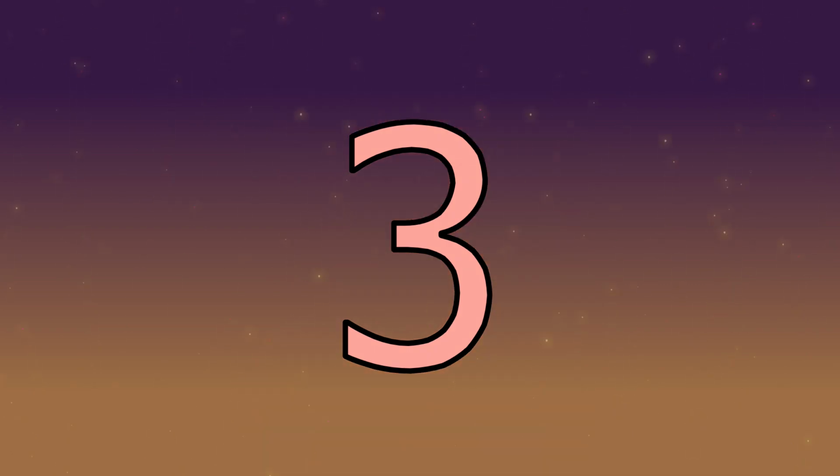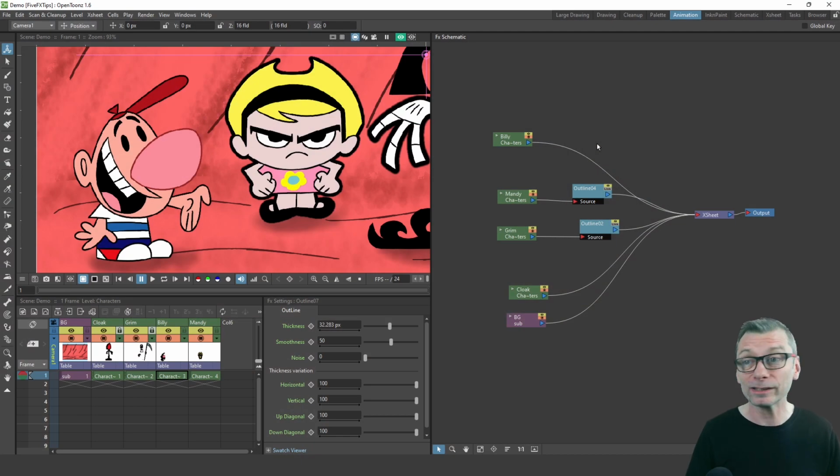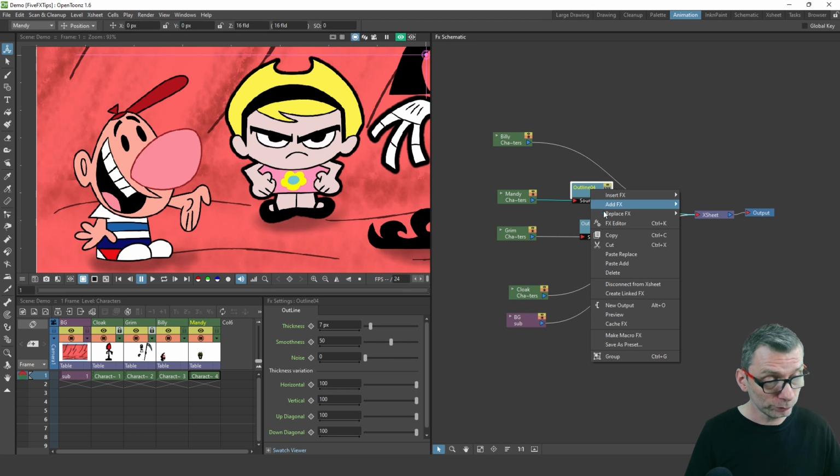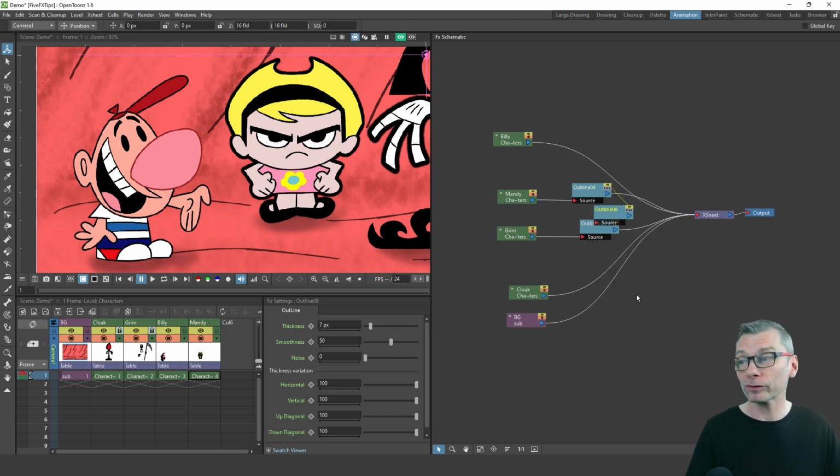Number three. So this tip is about having effects that are linked to each other. So first, I've got my effect here on Mandy. And if you right click on the effect node, and instead of copying, choose Create Linked FX. And this creates another effect node, but connected to the original one with a yellow line.